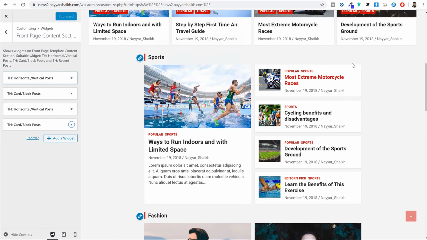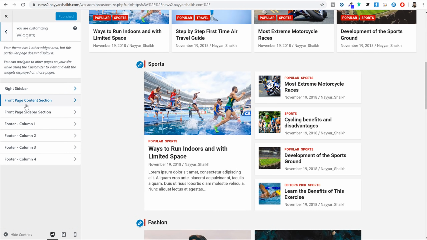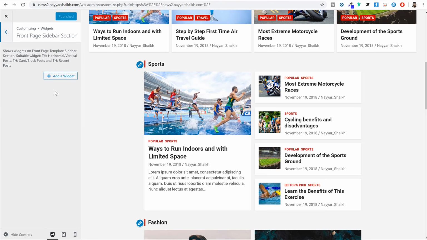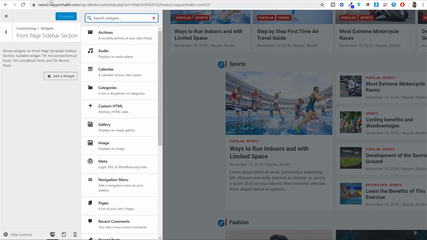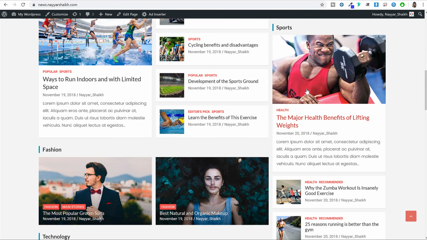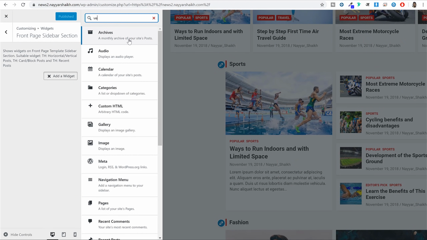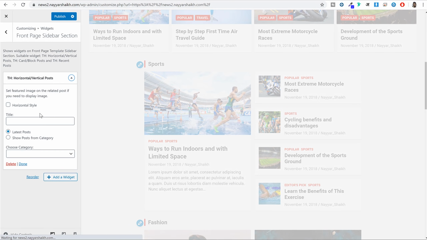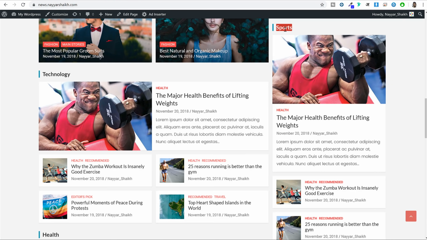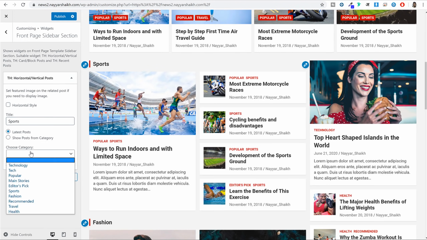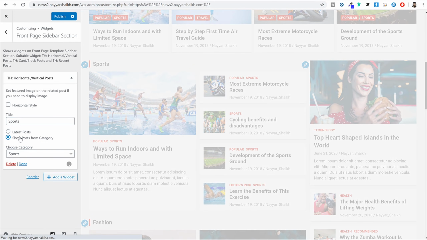Now let's add this sidebar. So we can come back and select this option, front page sidebar section. Click on add widget. The first thing that we're displaying over here is the vertical post. As you can see, this is the vertical style, and below that we have some sub posts. So I'll select this vertical option again. This time we are displaying sports. Give it a title of sports. Select the sports category, or whatever category you want to display.